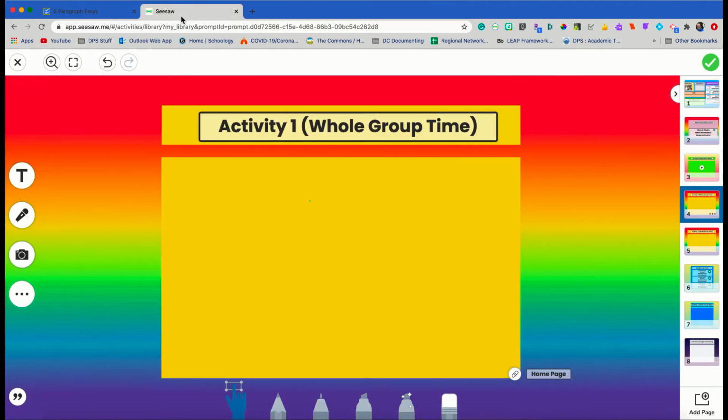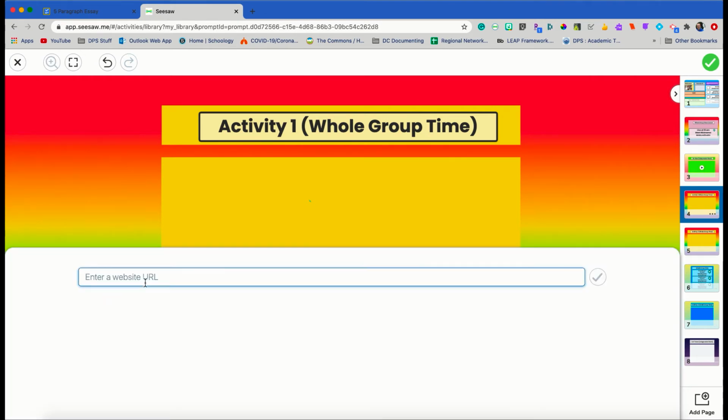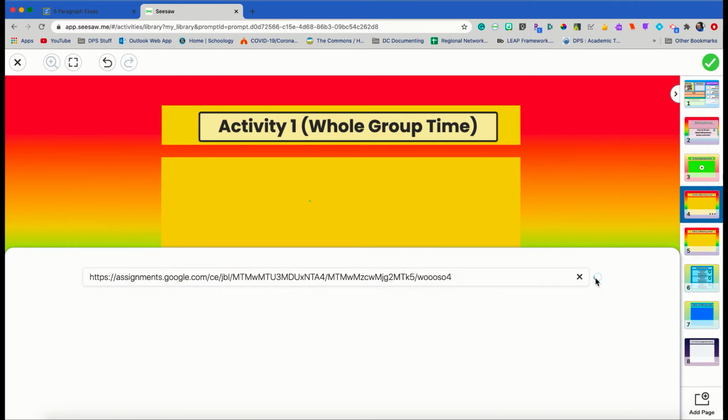And then I'm going to take it to my Seesaw class. Say I want my whole group activity today to be our initial drafting of our 5-paragraph essay. We'll probably just start with the introduction today. So I'm going to insert my link. Our links are down here at the bottom left. You might want to replay this part if you need to see it twice. Go link. And then I'm going to drop in that link that I just copied from assignments.google.com.